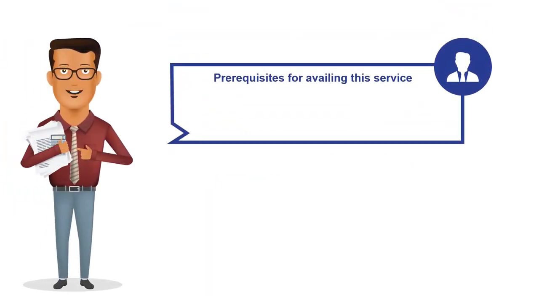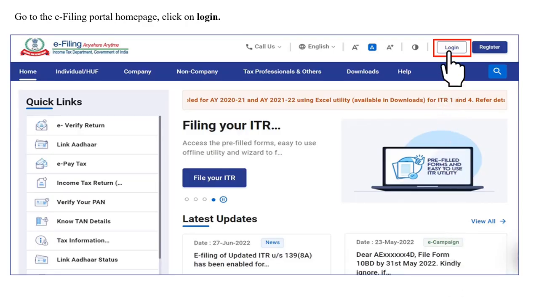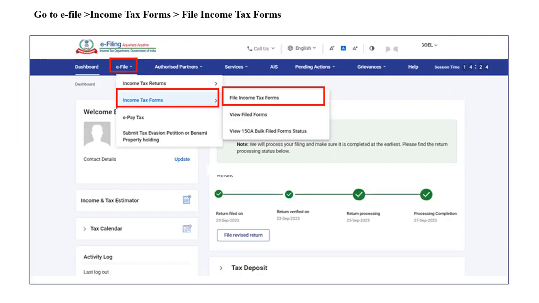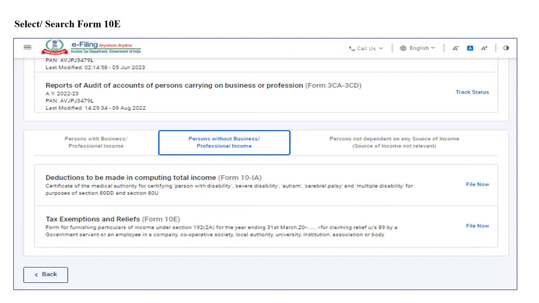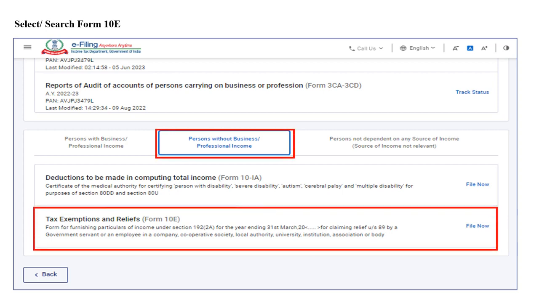In order to file Form 10E on the e-filing portal, you should be registered on the e-filing portal. You are required to log in to the portal using your valid user ID and password. Post login, go to the e-File menu, click on Income Tax Forms and then click File Income Tax Forms. In the category of persons without business or professional income, you would be able to find Form 10E, Tax Exemptions and Relief. You can also search Form 10E in the search box. You can click on File Now.